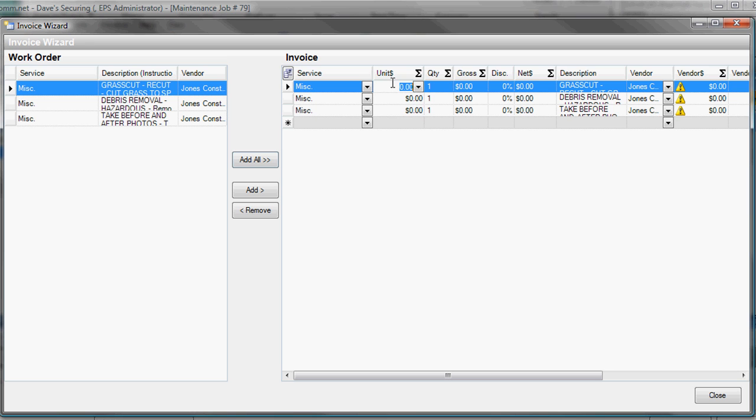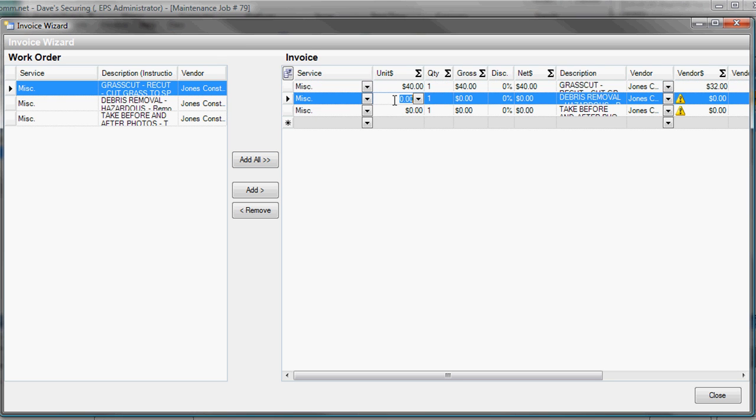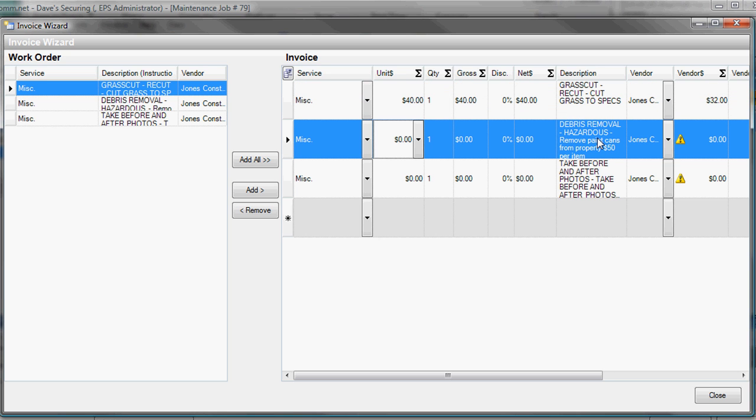So, you can adjust each of those prices. If there's an item that requires multiple quantities, for instance, I have a debris removal right here with multiple paint cans, you can adjust the quantities by adjusting the quantity column. And FieldComm will automatically calculate out how much the total amount is.